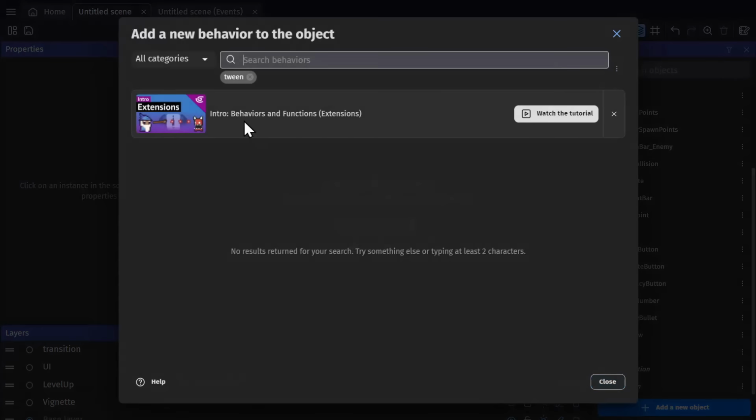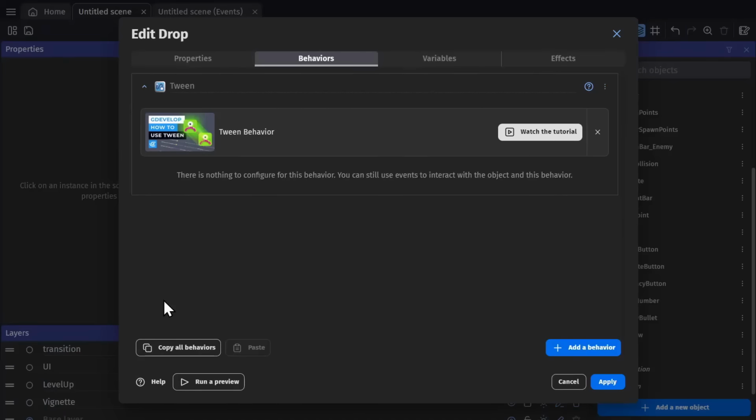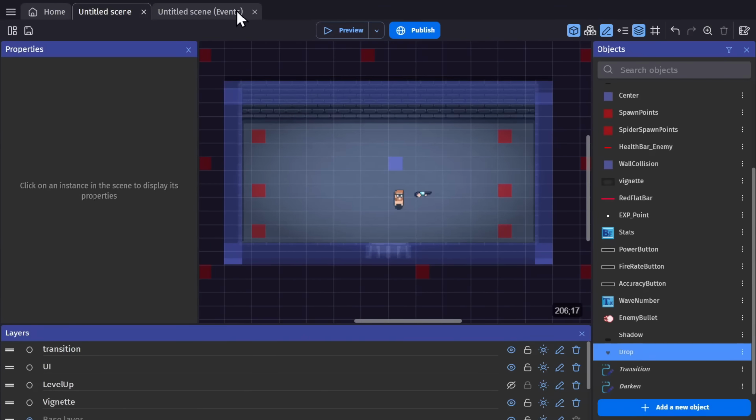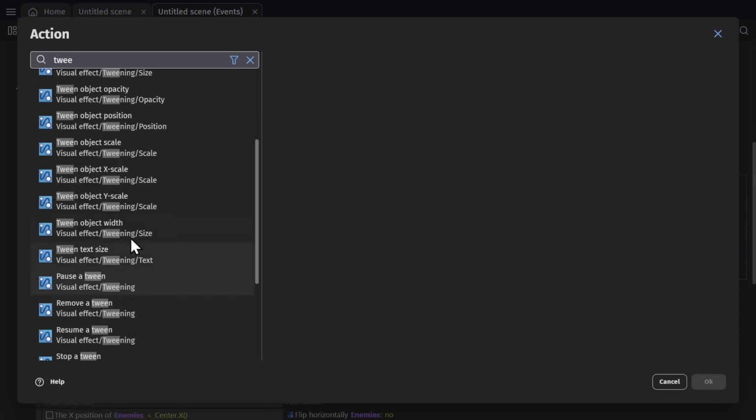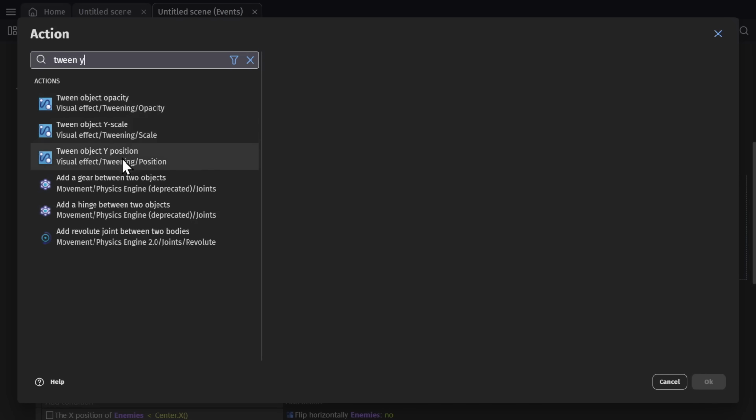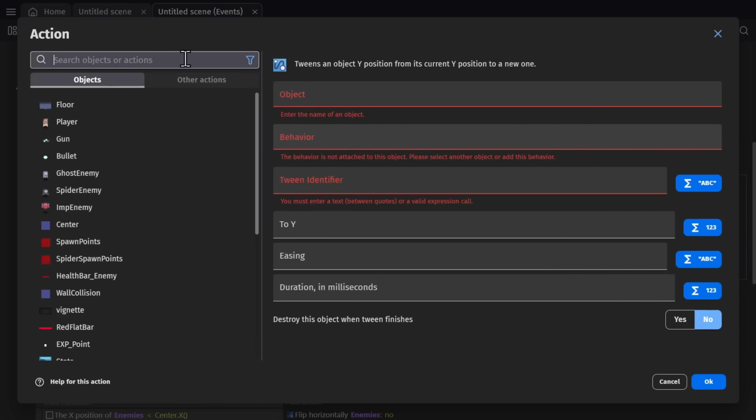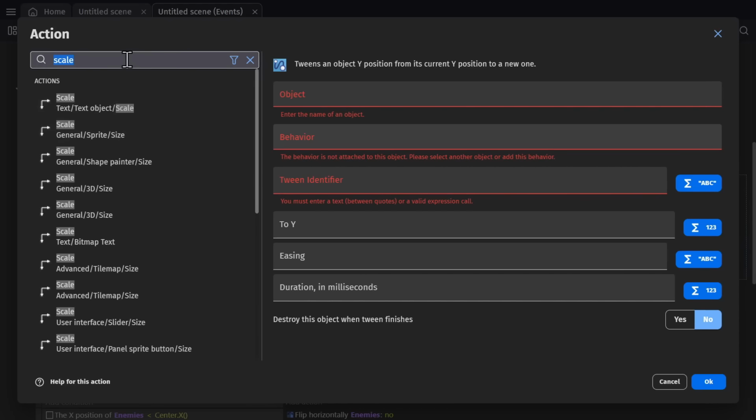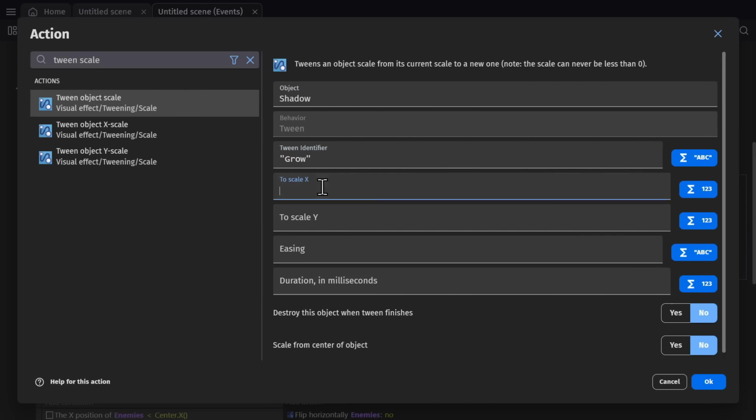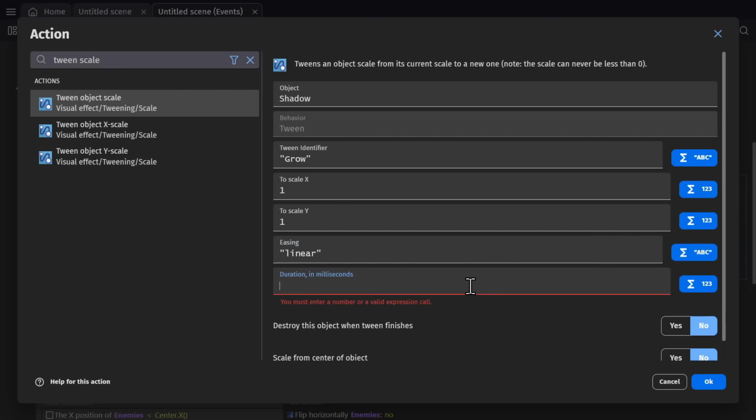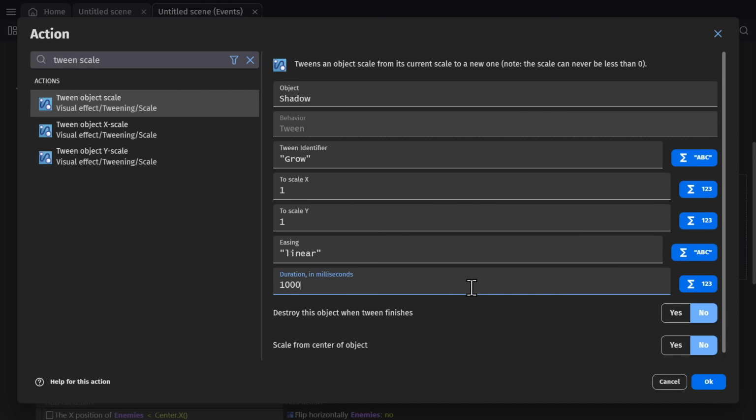Drop. Add the tween behavior. There it is. All right, and then tween Y position. No, we'll start with scale. We'll call the tween grow and we'll go to full scale. Easing can be linear, I guess. Again, this can be changed because it's not a big deal. 1000 milliseconds and then destroy.